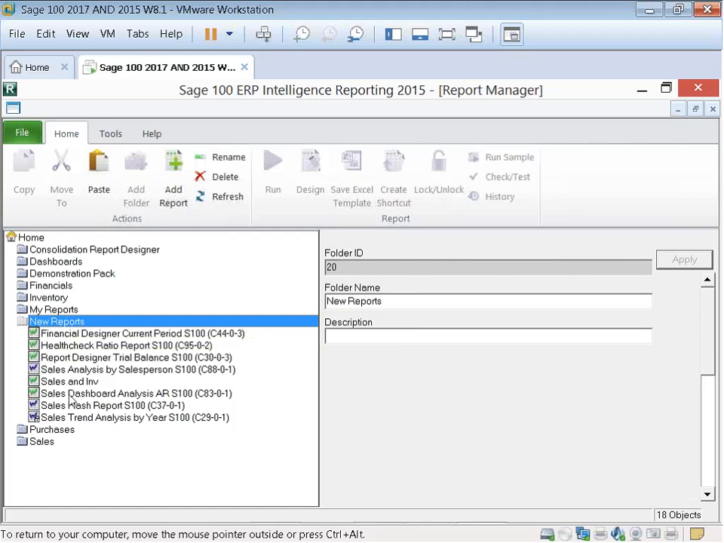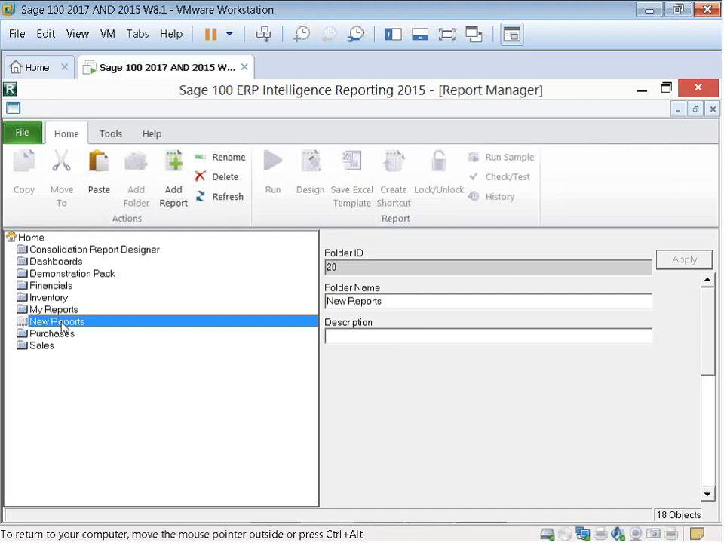So these are all reports that you can download from our report utility on our website, and they're pushed into this new reports folder that's created automatically for you, and you can open up and you can run any of our report utility reports, and I'll give you some details about that a little bit later.